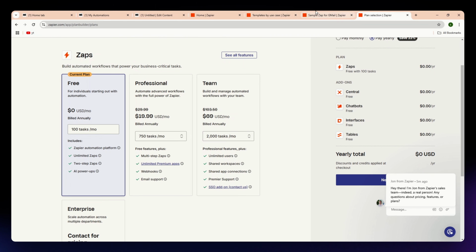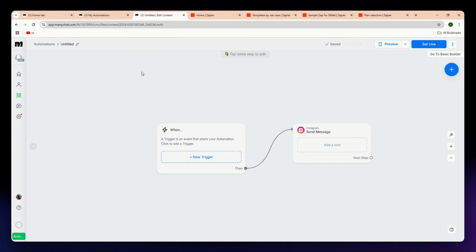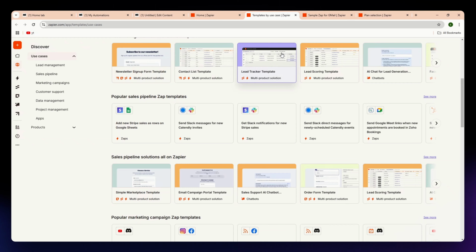And now for the bottom line of it, Zapier is great if you need a flexible, broad approach to automation. If messaging automation is what you need, especially for social media, ManyChat is purpose built for it. And for a broader automation scope, Zapier may be your best choice. Either way, you can start with ManyChat's free account using the link down below.